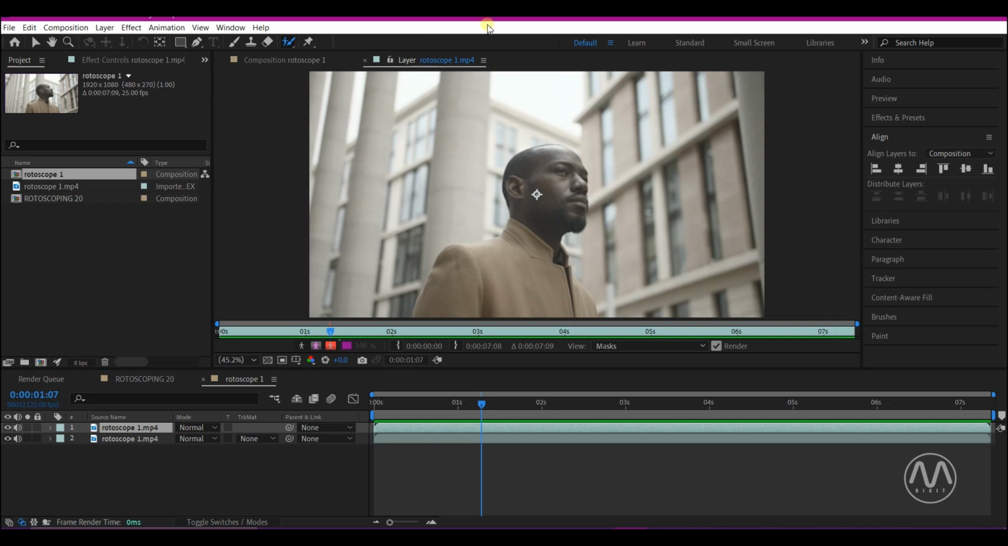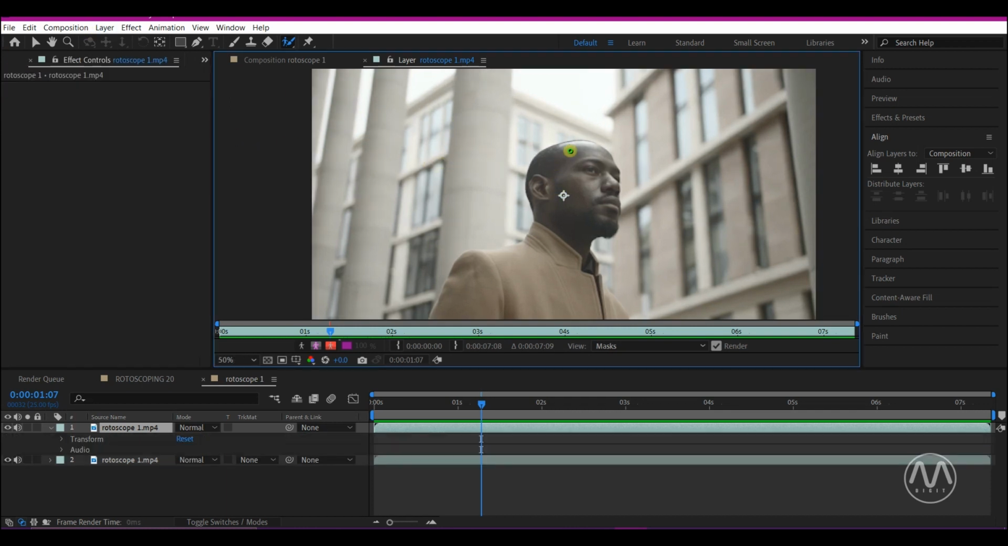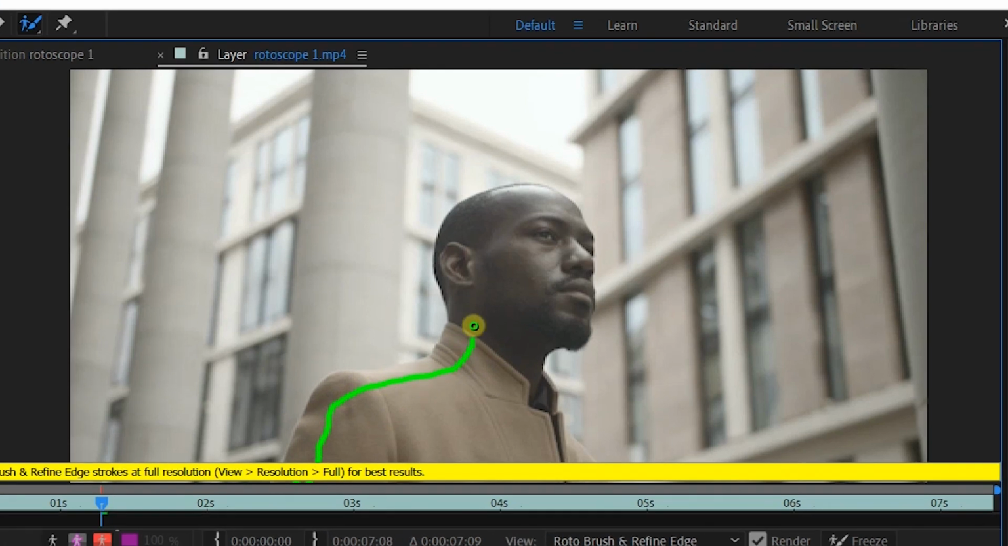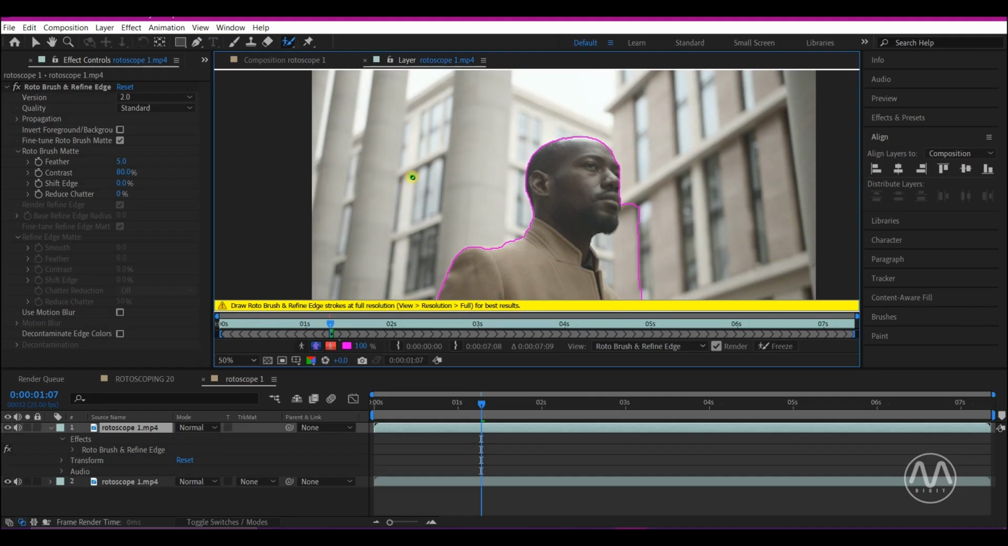Select it. The beauty about this Roto Brush 2.0 is that it is equipped with machine learning. It is able to predict the next frame and what will happen in the character's movement. You don't need to draw a perfect line around your shape. Just trace inside the subject or the character that you want to cut out. This has automatically selected the subject.